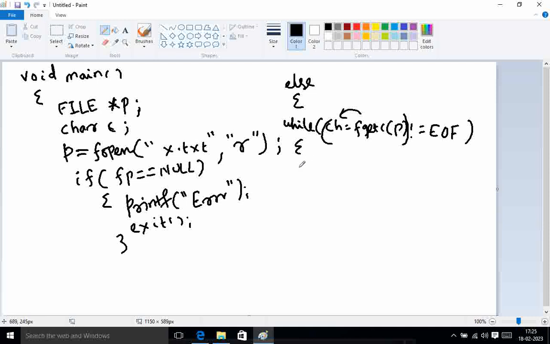Then I am writing printf with percentage c, because it is a character, and the variable is ch, so printf("%c", ch); with a semicolon. Then you have to close the else block. Whatever content is available in that file, everything will be displayed. When the end of file is reached, the file reading process will be stopped.